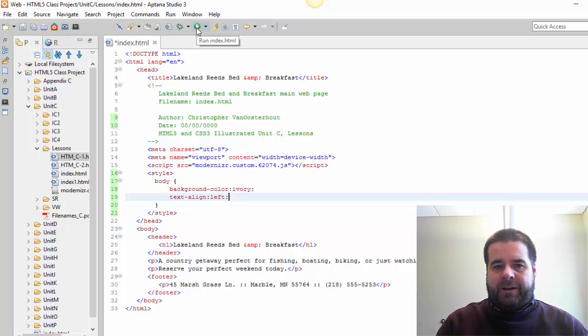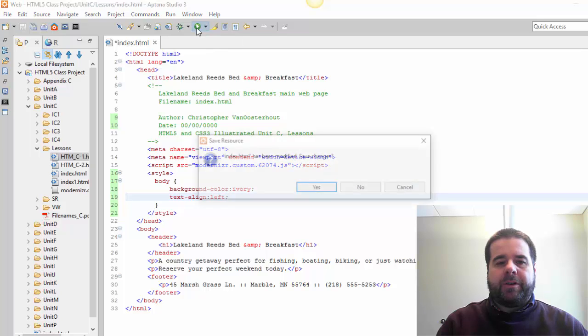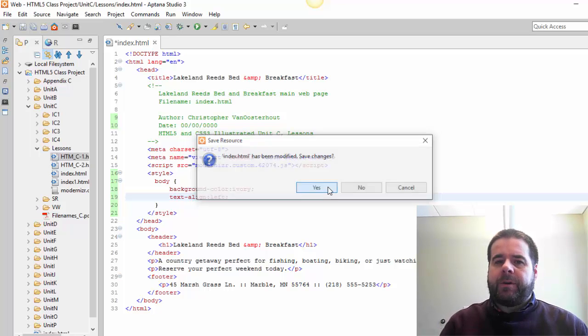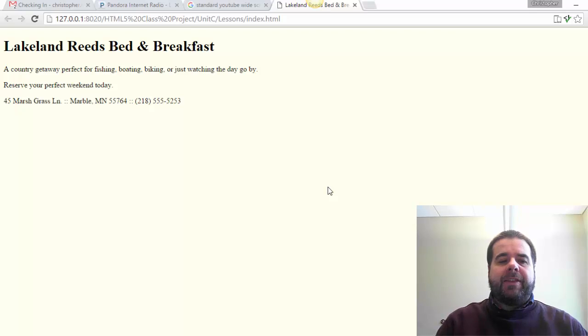I'm going to hit the run button up here, and hopefully we'll be able to pull this up in a browser. I did not save my file before I asked for it to be seen in the browser, so it's prompted me saying, do you really want to see it now, or do you want to save it first? And I do want to save it, so I'm going to hit yes. It's going to be saved, and then it pulls up in the browser.